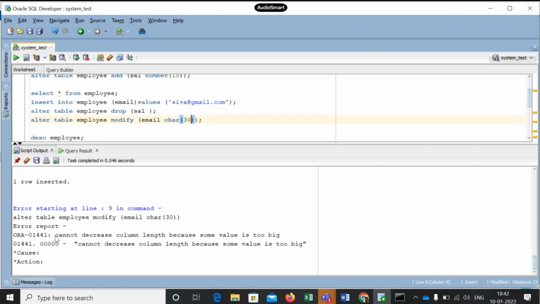See, cannot decrease the column length because some value is too big. See, if the table has data, you cannot decrease the size. Say you have a house where 5 people are comfortable staying. If you are shifting from the old house to a new house, the new house capacity should be the same or more, then only you can stay the people in that house.